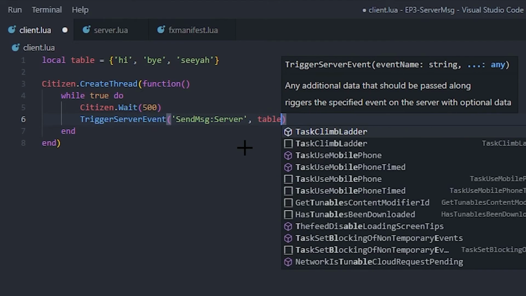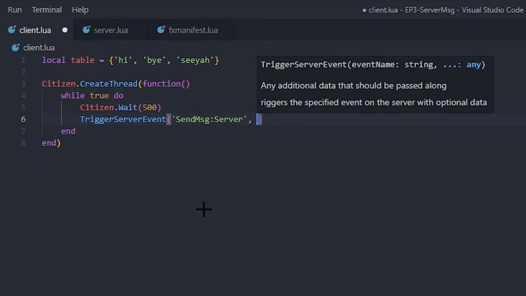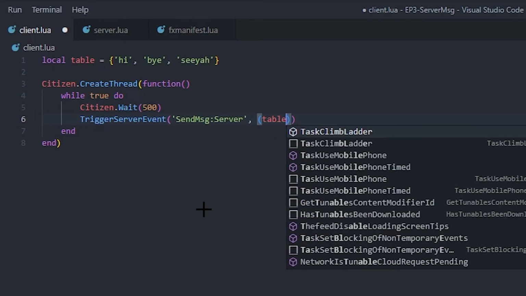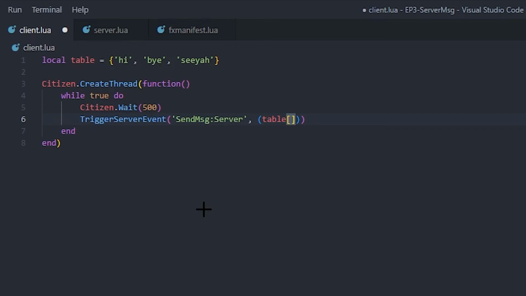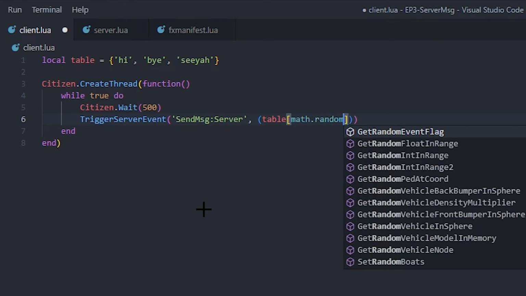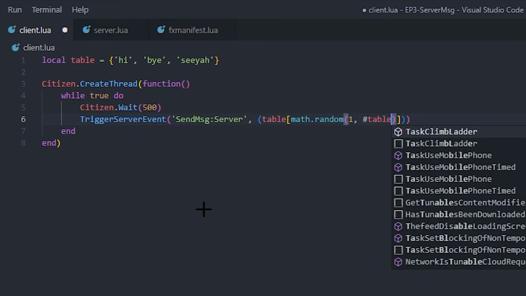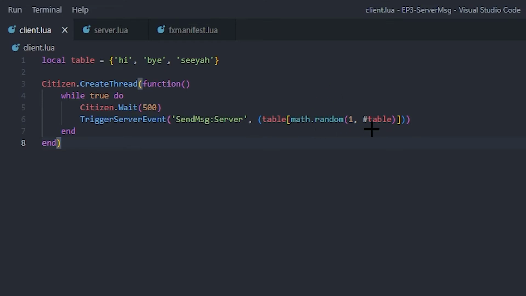So we're going to do table because we're going to get access to our table here, and you've got to actually put this in parentheses. You do table, parentheses, and then we need brackets. I don't know why I always call them brackets. And we do math.random. So this will get us something random within a range, and we're going to need another parentheses. I'm going to set one, and then we're going to do table. And so that would get a random thing out of the table between one and table. All right, so that's the script.